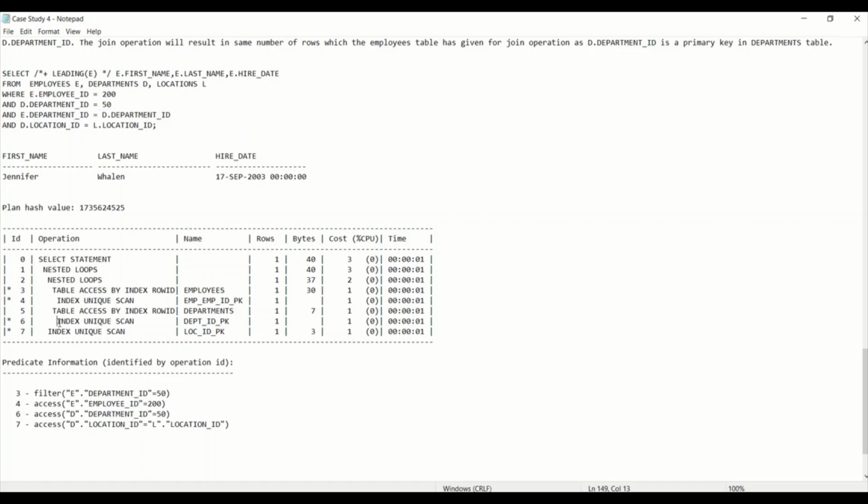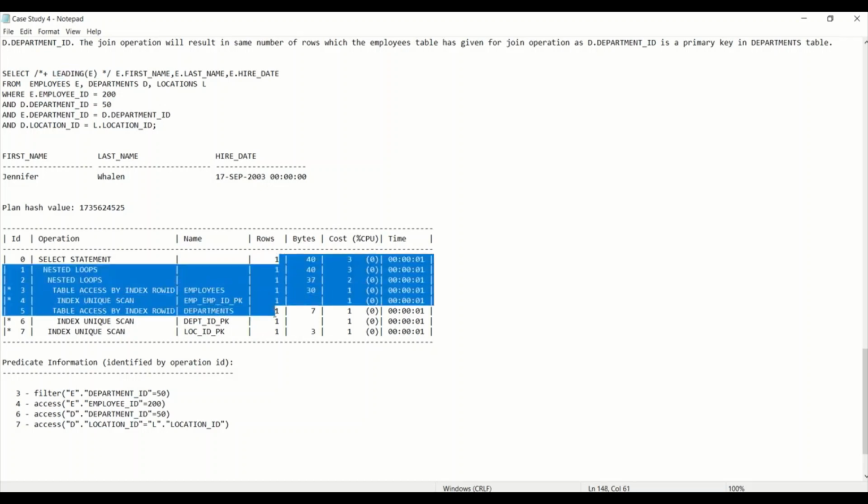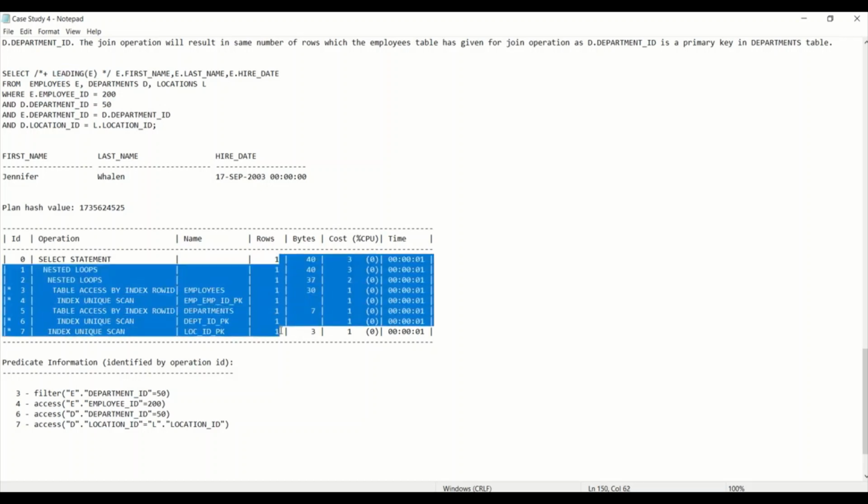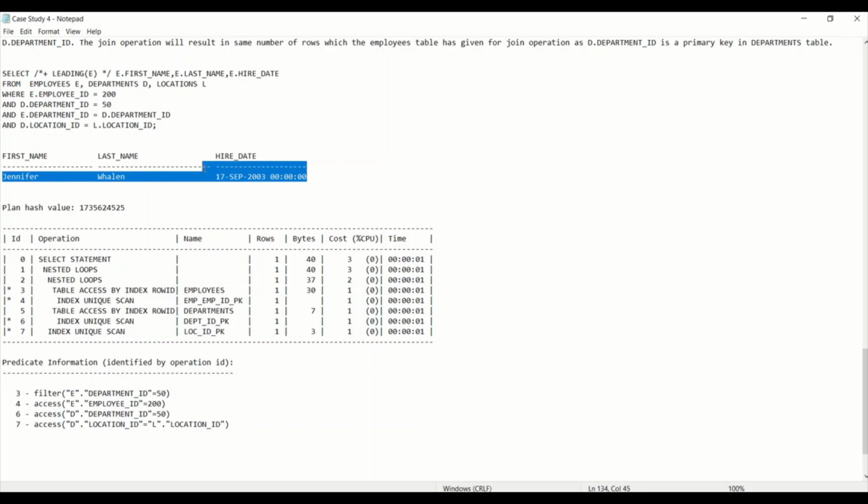Later, the sixth operation will execute. The sixth operation is d.department ID is equal to 50, so this operation is going to get executed. And it is expecting only one row as part of the join operation because department ID is a primary key in the departments table. So that's the reason why, by putting leading E as the hint in this query, for each operation you are expecting only one row, and the actual output of the select statement is also one row.